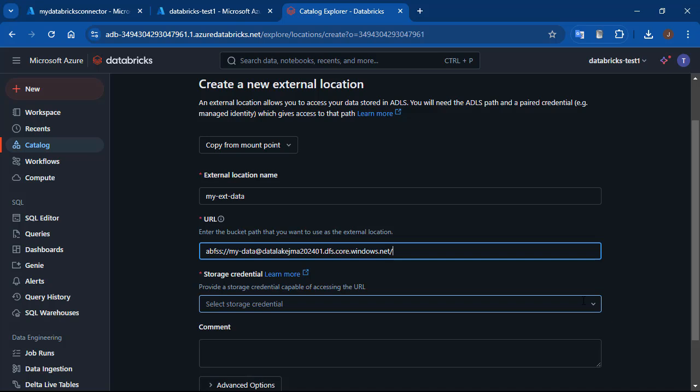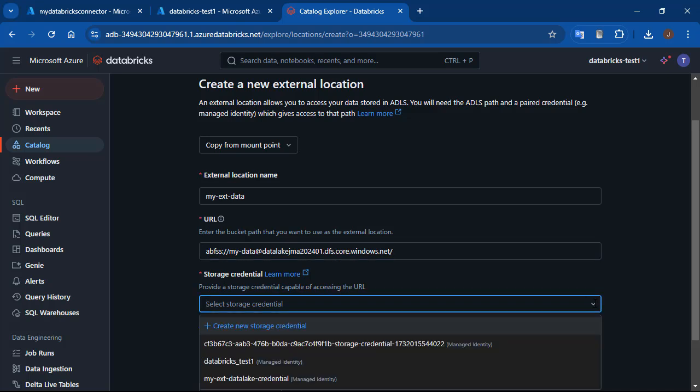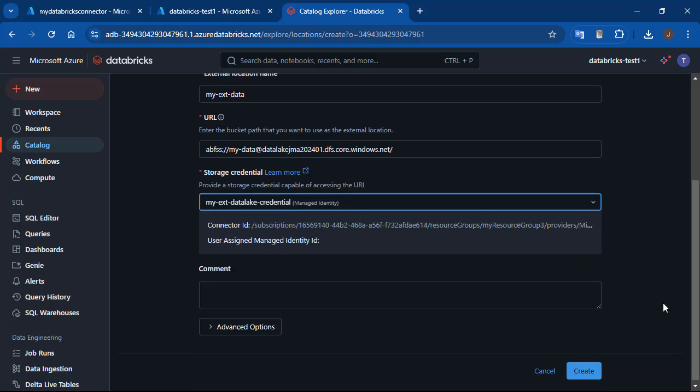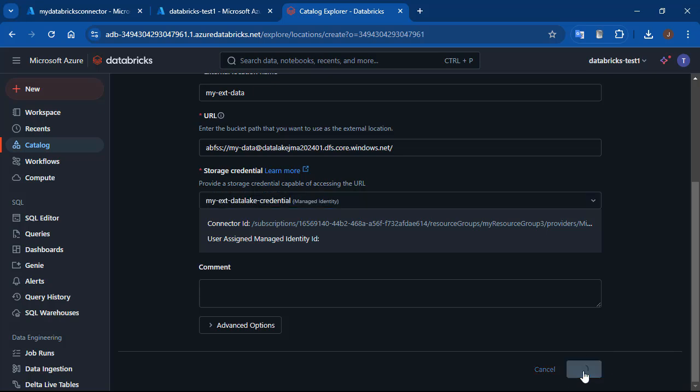In the storage credential, we are going to select from the combo the one that we previously created, My External Data Credential. Yeah, okay. Create, and that should be it.